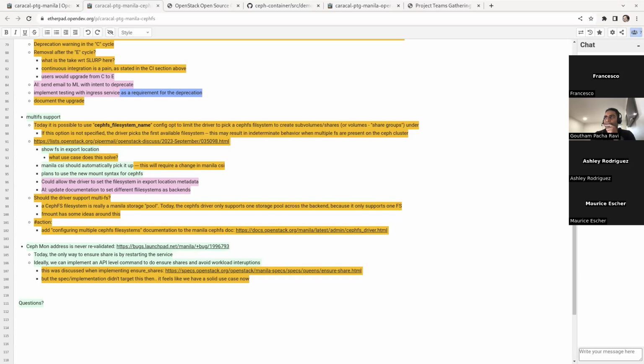So one of the things that came out while we talked about this as well was that re-exporting all of the shares can take some time. So that's one of the concerns we have, going through every single share and doing the exports again.